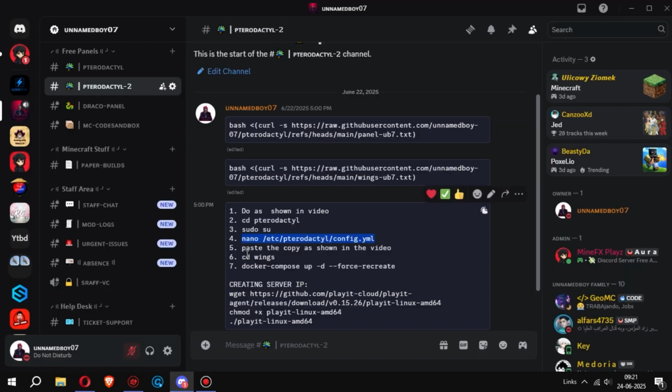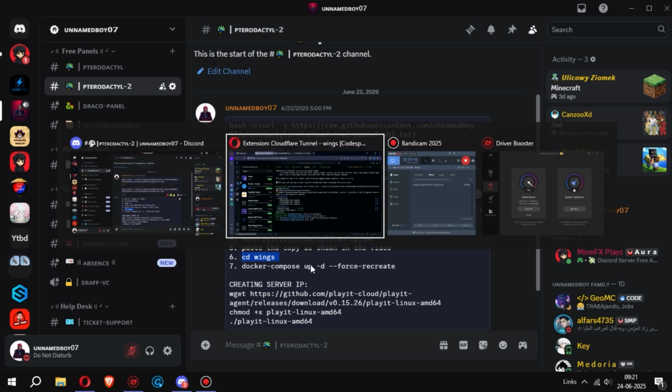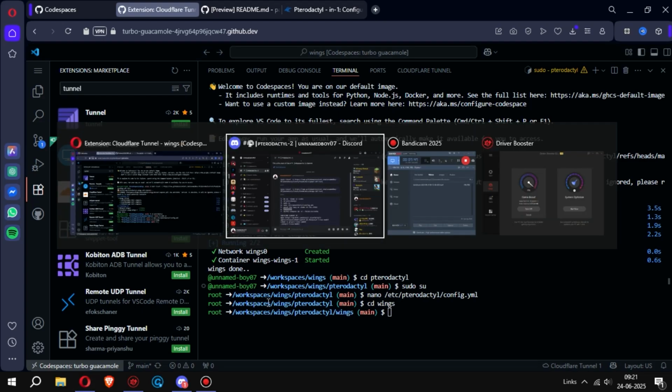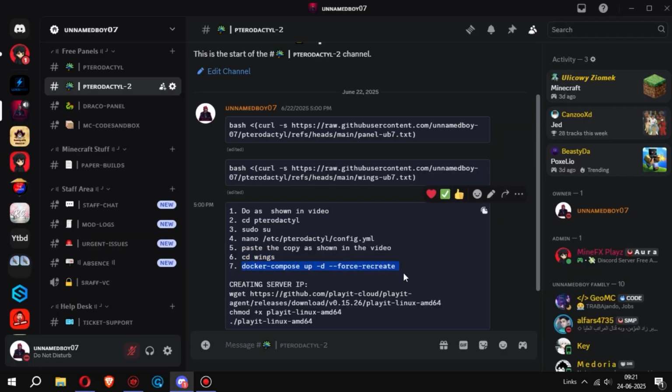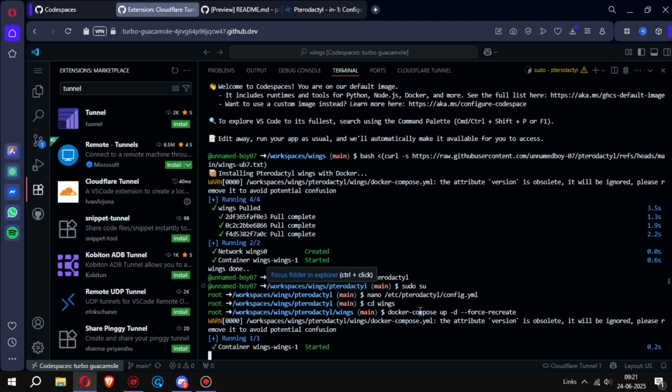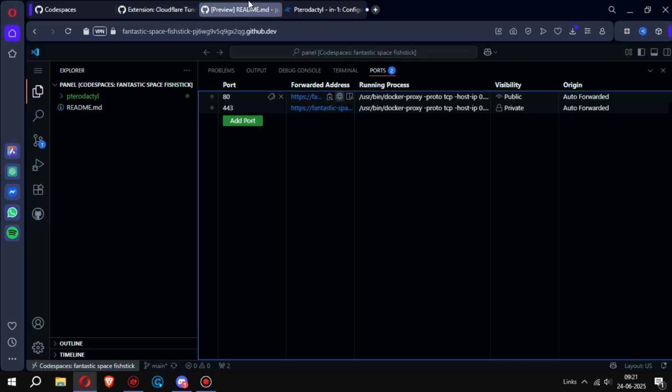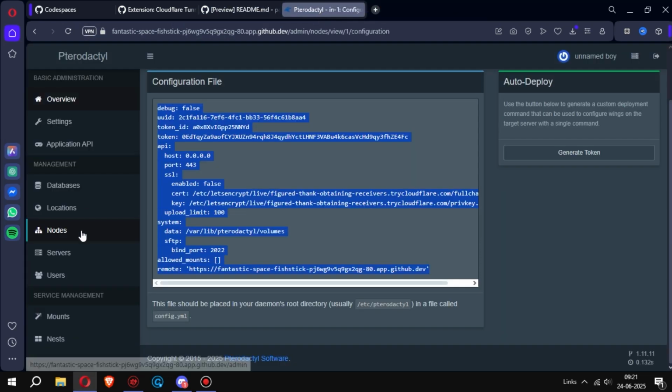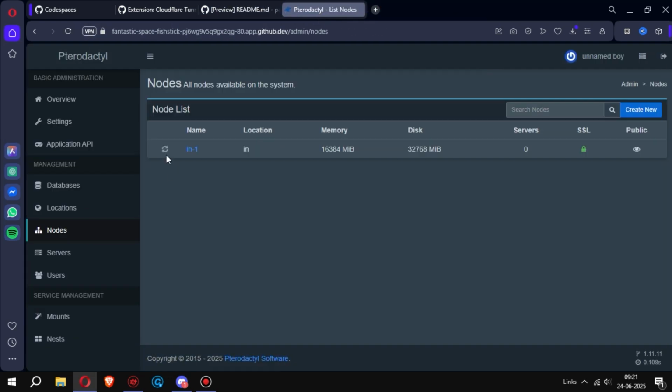After pressing Ctrl X, copy the sixth command cd wings, paste it, and copy the seventh command docker compose up, paste it. Now most probably wings has started. Now come to the pterodactyl. You can see the node should be working in green. Here you can see the version is 1.6.1. Last time it was showing version undefined. Now it's showing 1.6.1.